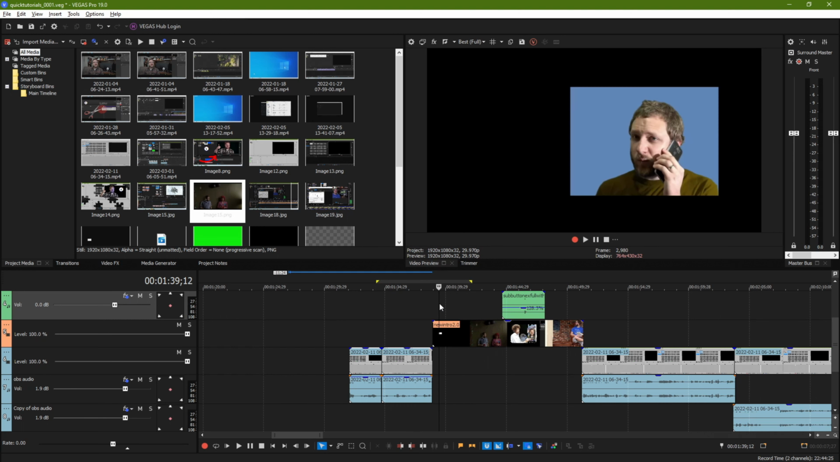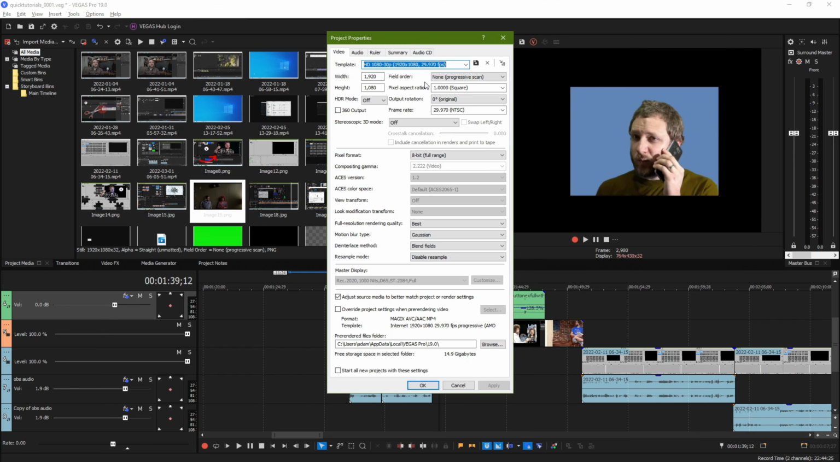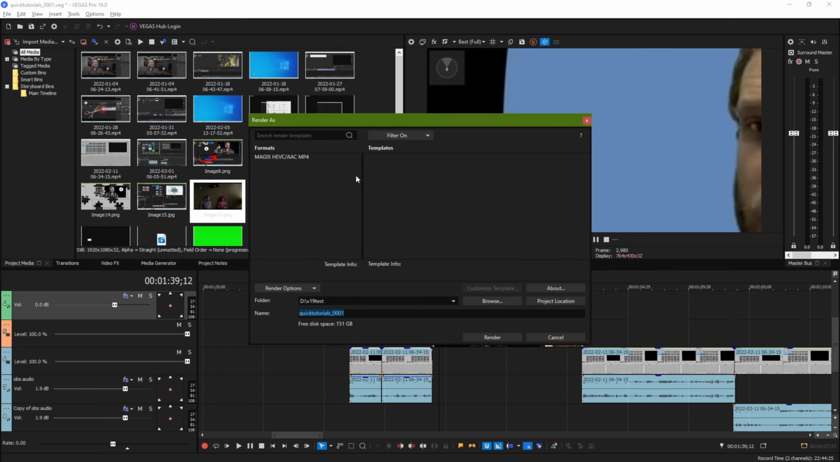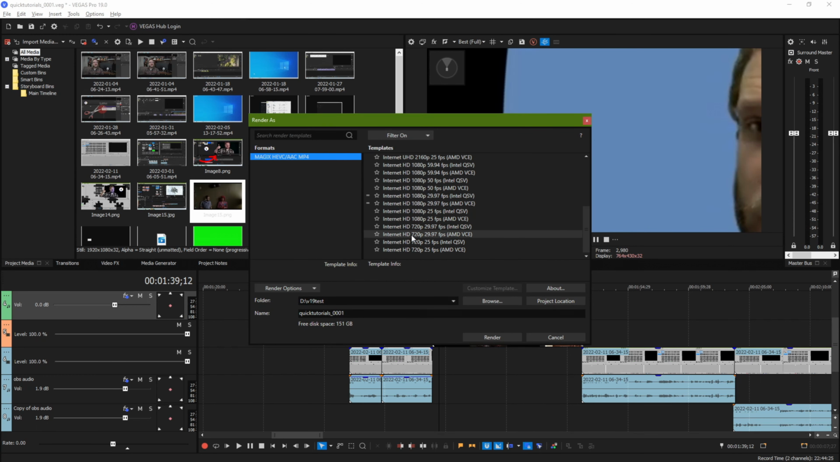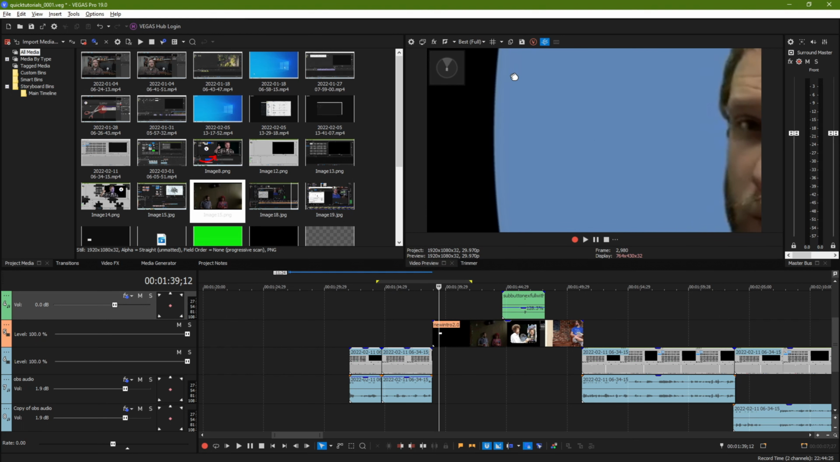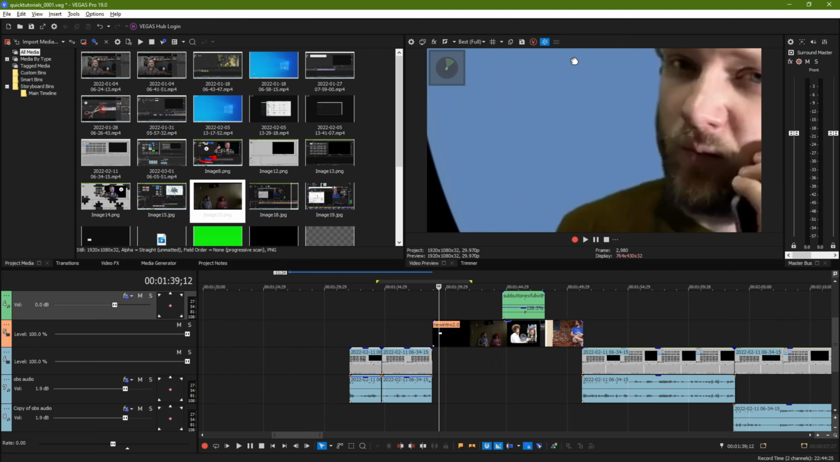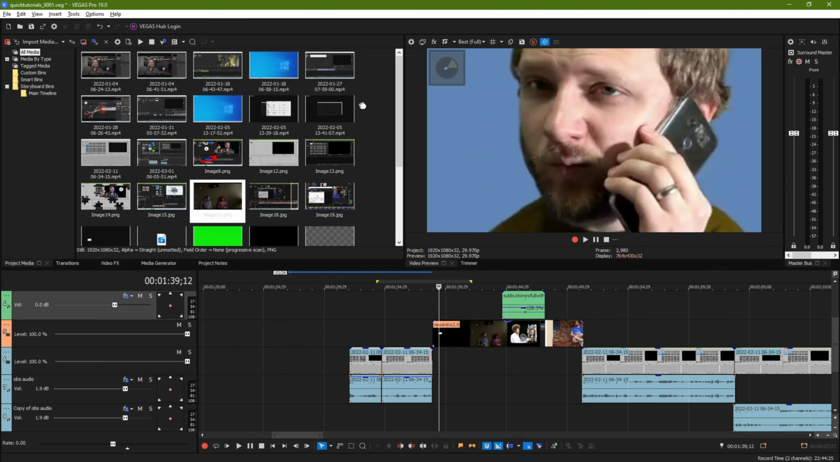One of the last things is you do have to pay attention. If you want a 360 video, you will need 360 output selected, and then when you go to render as, you will have options that support 360 output. And then it's very, very interesting to look at this as if it was wrapped around like a 3D video.